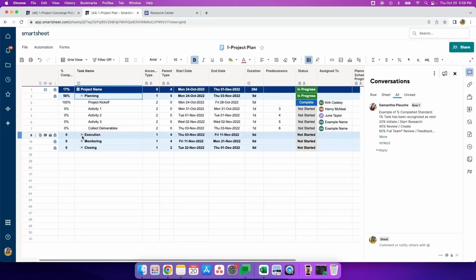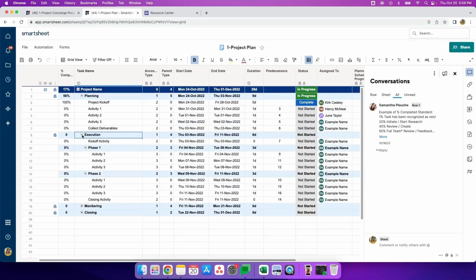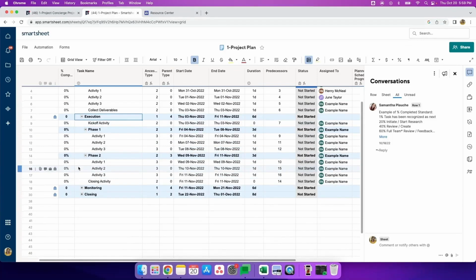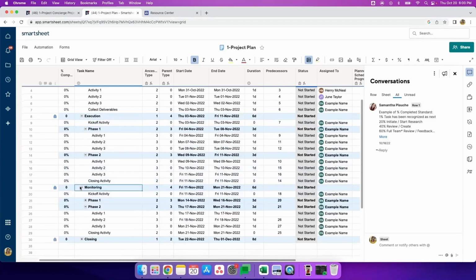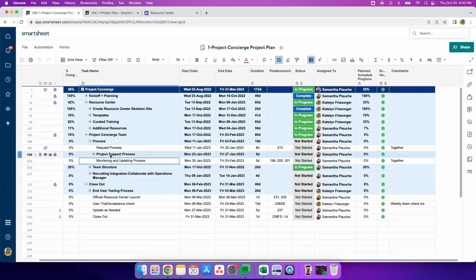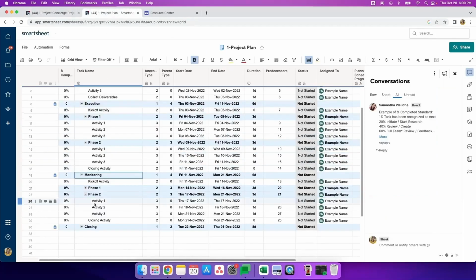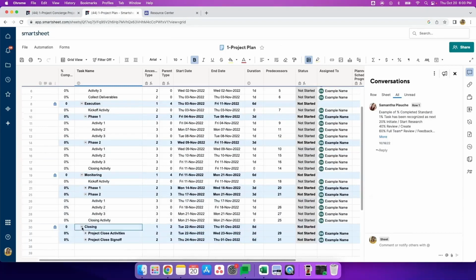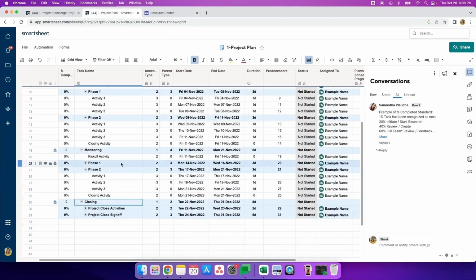The second phase of the project plan is the execution phase. So in the execution phase, here is where you're going to input all of the tasks that need to be completed to fulfill the project. The third phase of the project plan is the monitoring phase. So I'm going to go ahead and show you guys an example of another project we're working on. And as you can see, our monitoring phase right here is quite literally us monitoring and updating our processes that we've put into place. The fourth and final phase of the project plan is the closing phase.